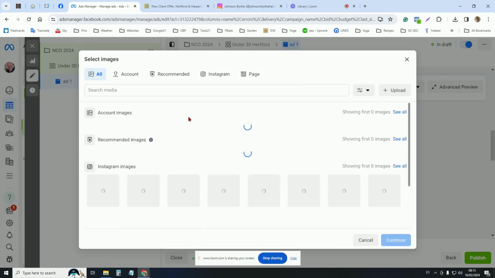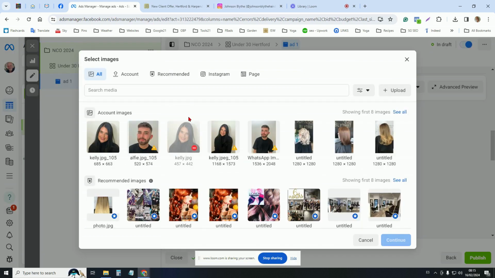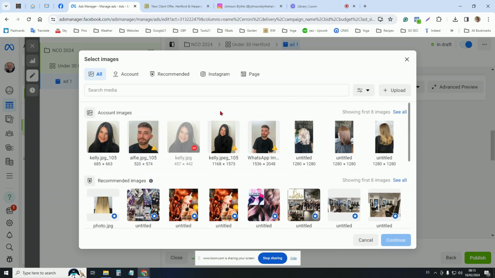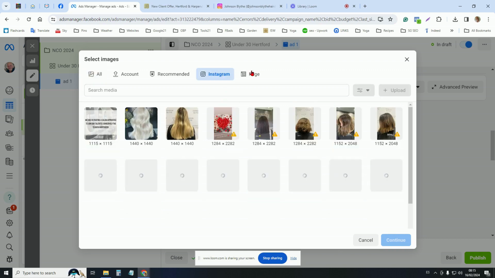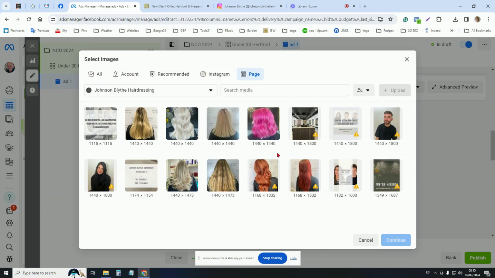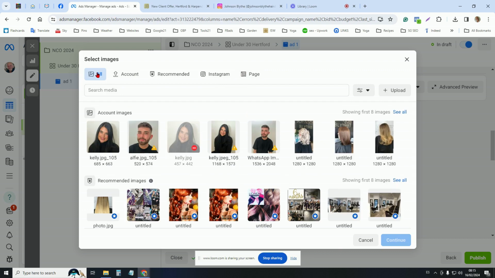Now I've already downloaded, or one of the team has sent them to me, images. You can actually use images that are on their account. So it's going to pick up images from their Instagram, their page, but I always prefer to, because it doesn't always show all of them. It doesn't go back very far. Often, so I always go and actually choose the ones from Instagram I'd really like to use.